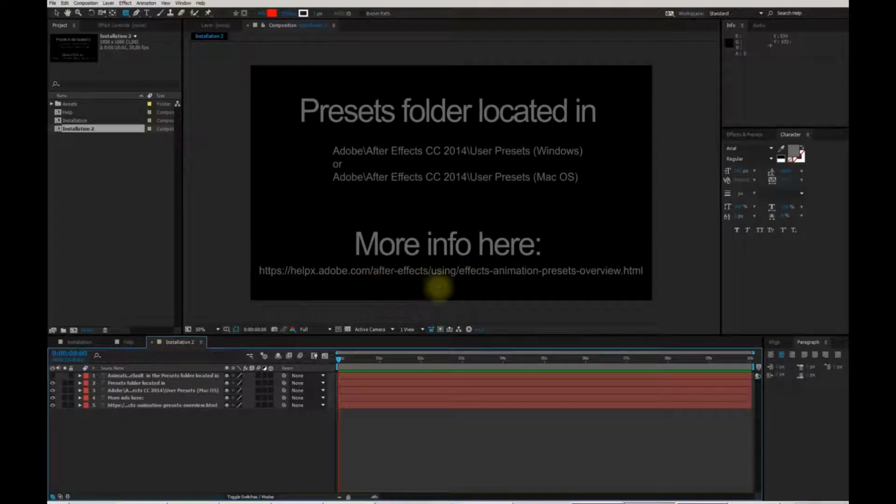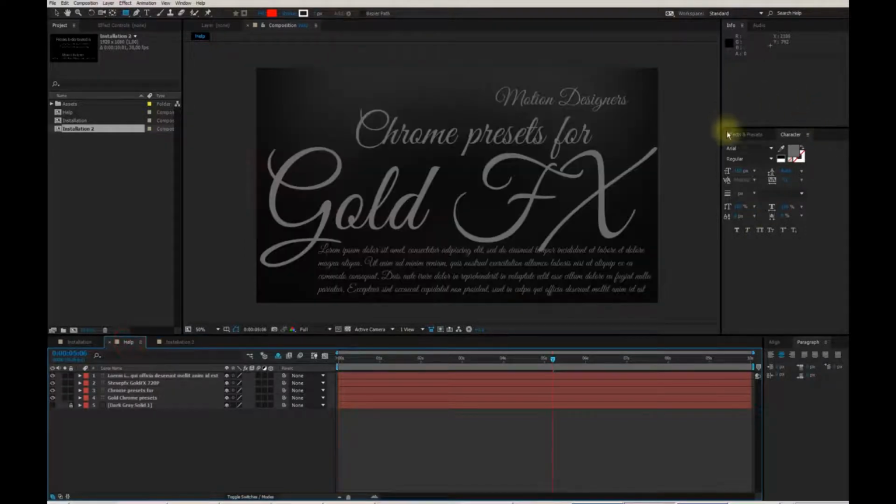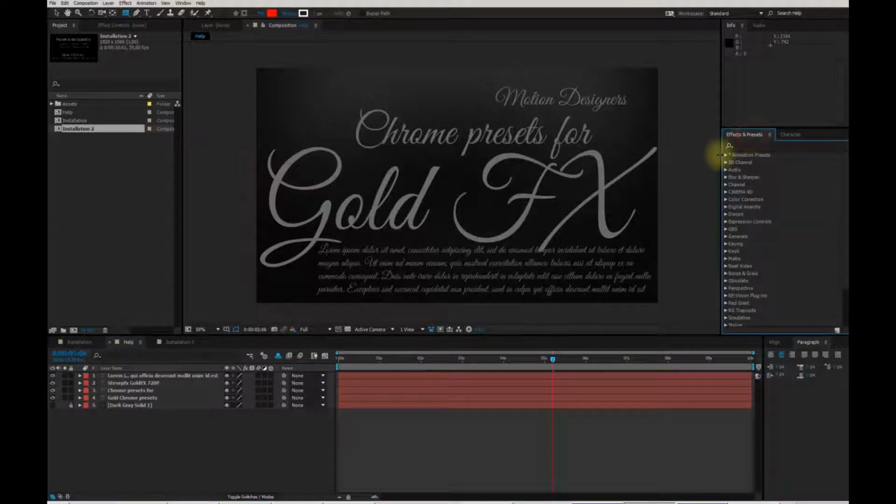After installation, you need to reload Adobe After Effects. After that, you are supposed to find in the folder Effects Presets, Animation Presets, User Presets, your three folders: Chrome, Colored Steel, and Gold.